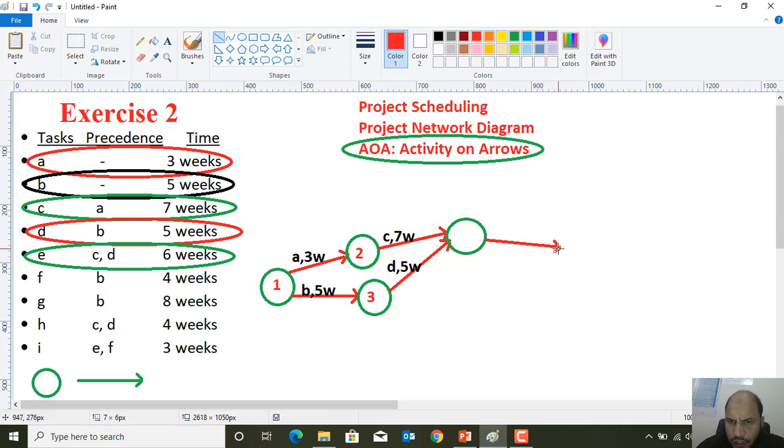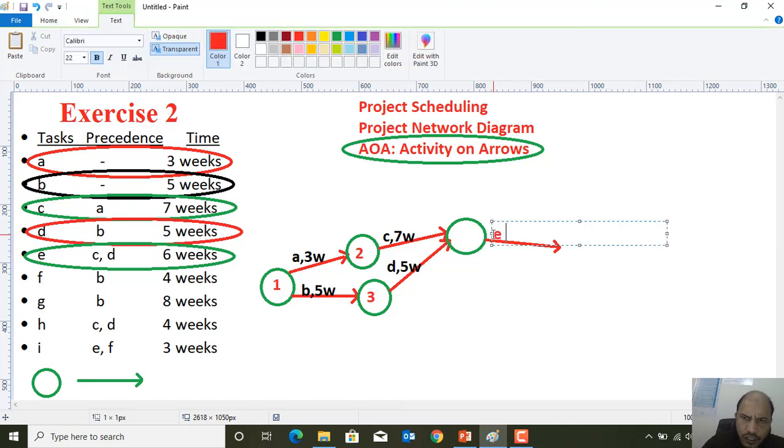We have drawn over here the E activity, and its duration is 6W. Be careful while constructing the arrows.